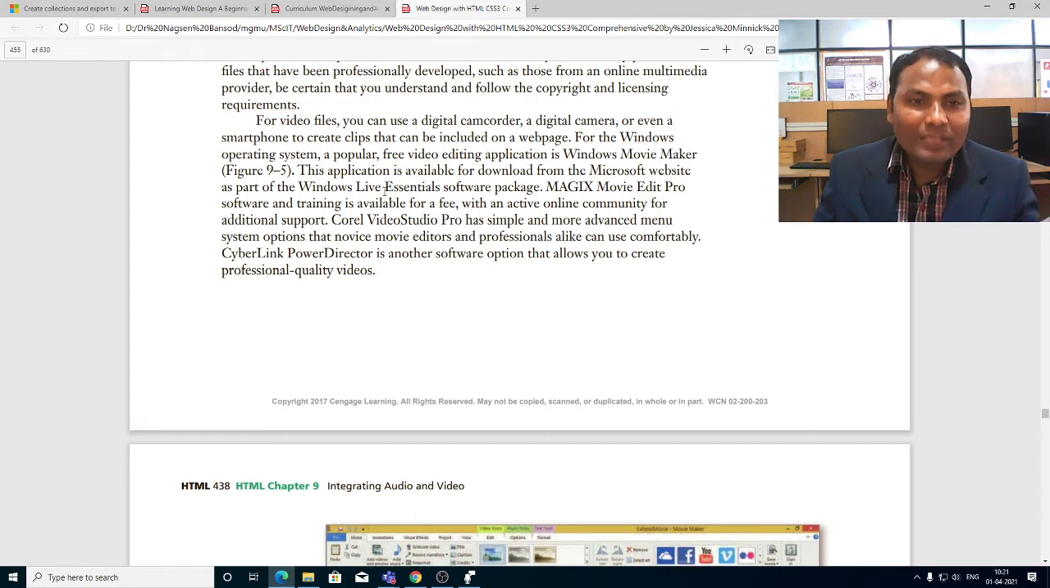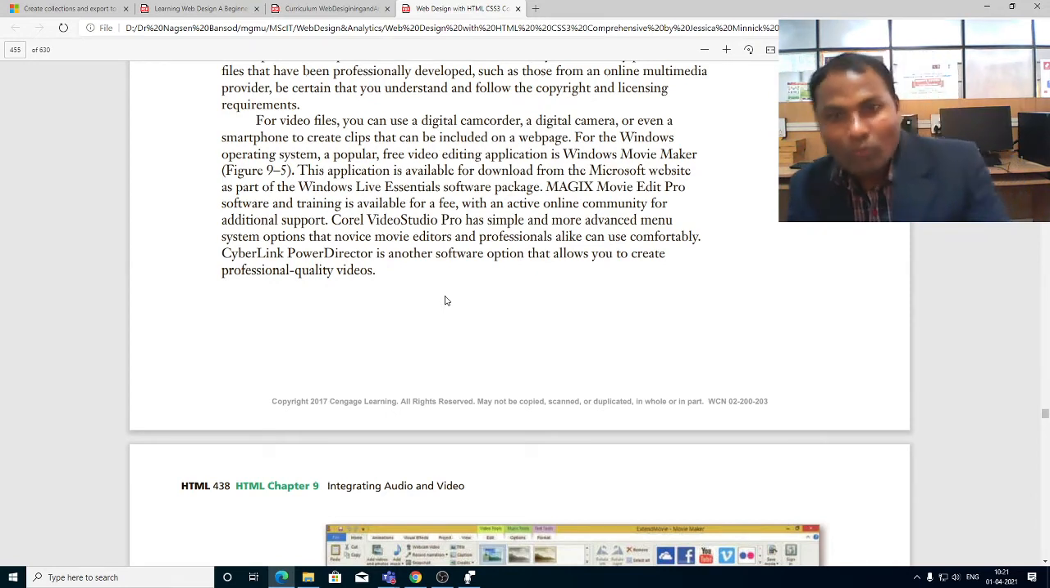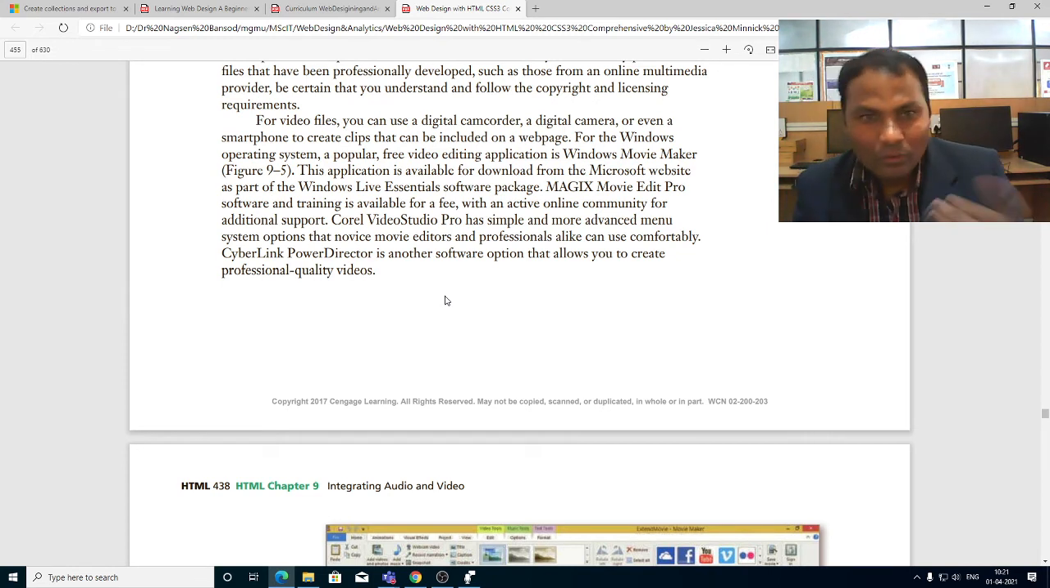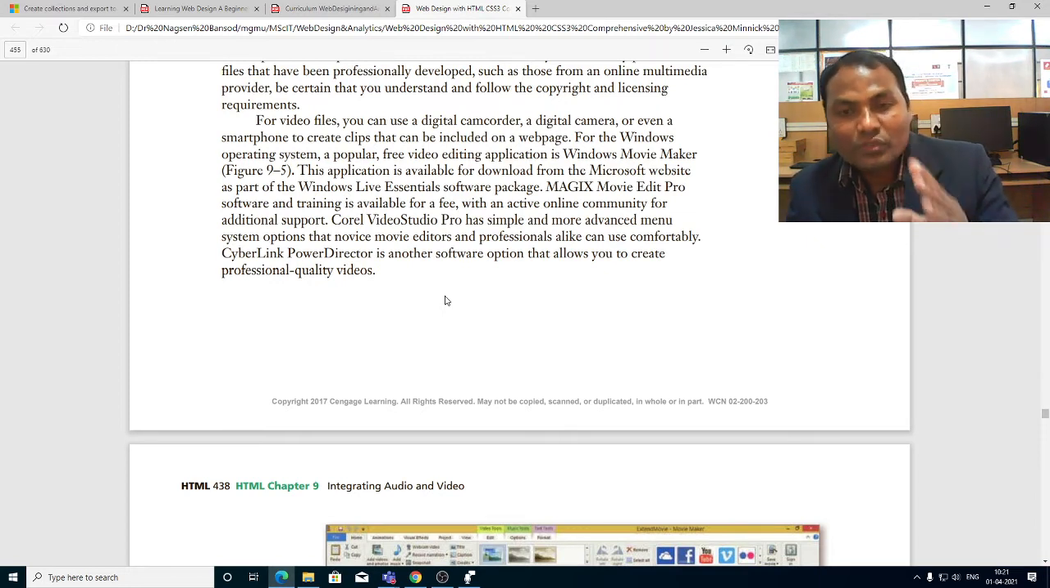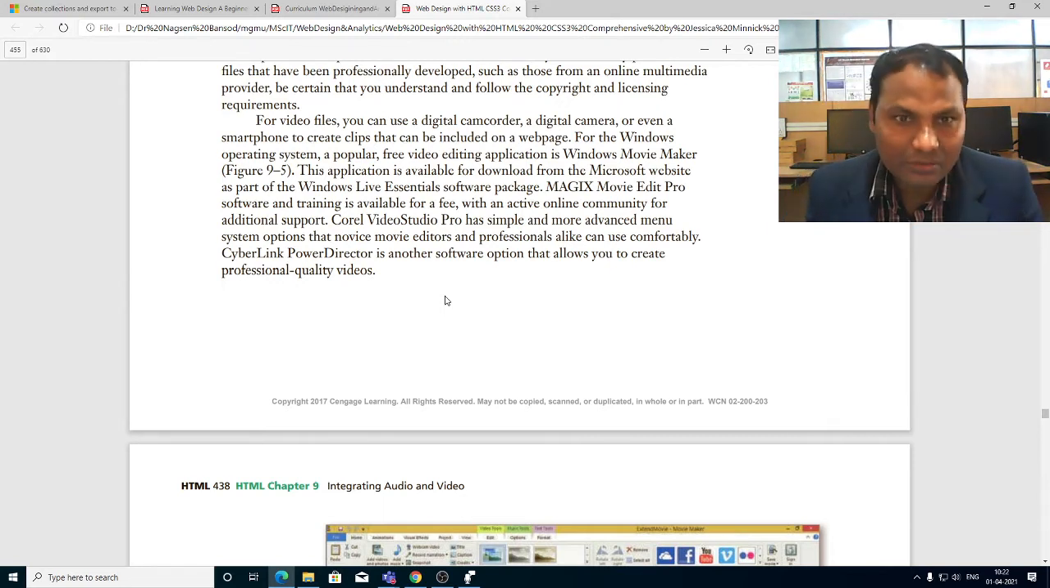For video files, you can use a digital camcorder or digital camera, or you can also use a mobile phone or smartphone, to create video clips that can be included on the web page. As well as you can use other video files, but the same thing will happen here. You have to take the permissions of the developers and then use that in your projects.